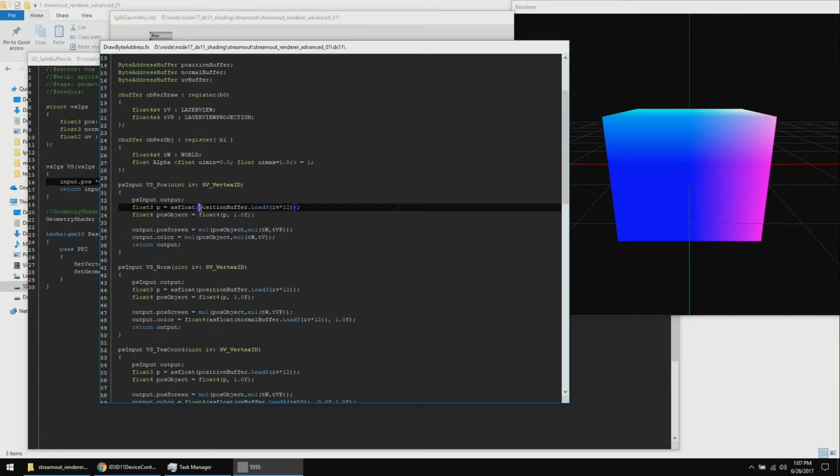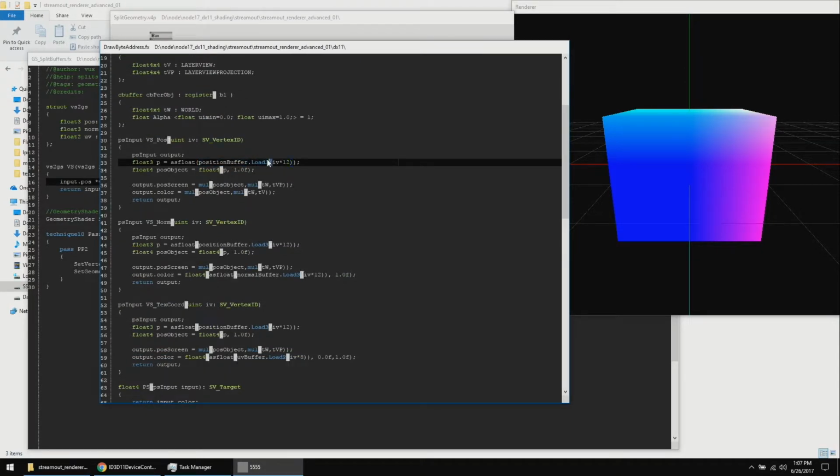So yeah, the only difference is, because you only have the data, you load as IV multiplied by 12. So you say my byte address buffer is just a bunch of bytes. So you load 3, it only understands int. So you load, multiply by 12, which is the size of 3 floats. And you have to use as float, which is a cast, like for people who do C#, it's like a binary cast. So we'll say, oh, this is binary data as float, so please interpret it as float.